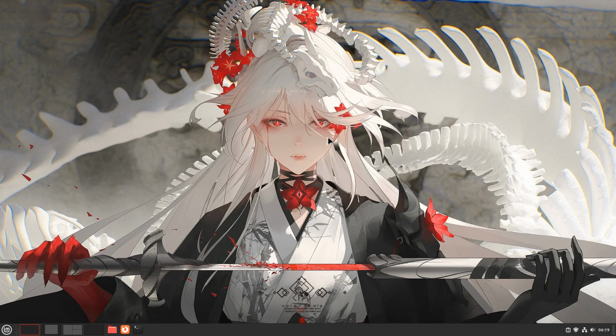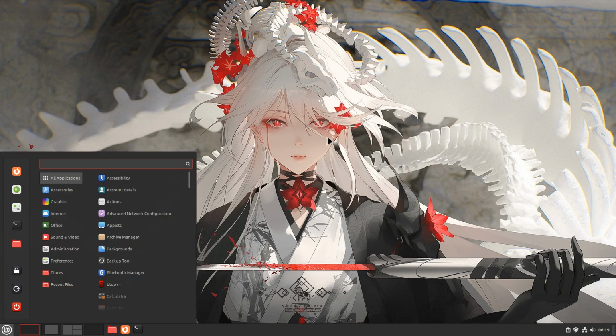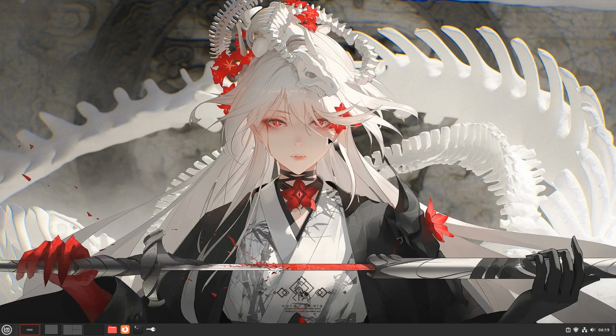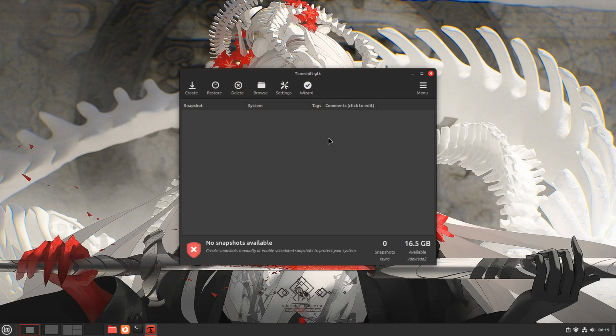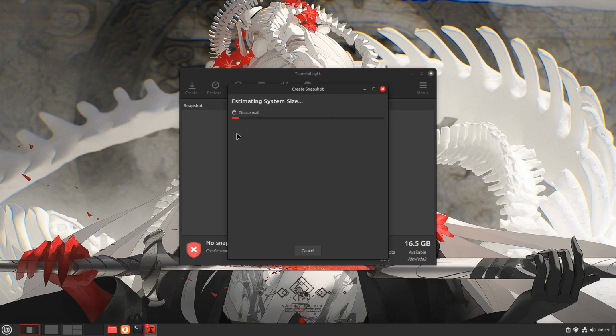If you're worried about your data, you can always make backups of your system. Just open up the menu and search for Timeshift. This will make a snapshot of your system. In case anything goes wrong with your computer, you can simply restore it from a backup. Simply click on Create and let it do the creation for you.